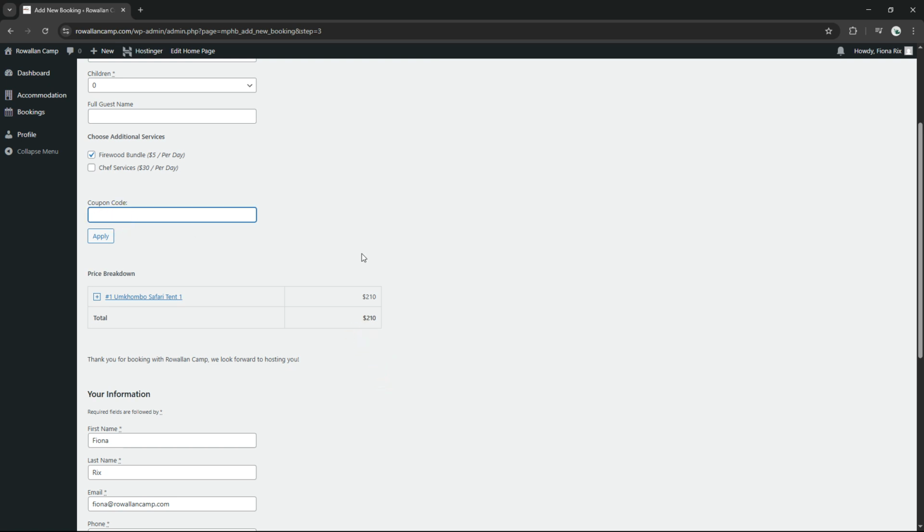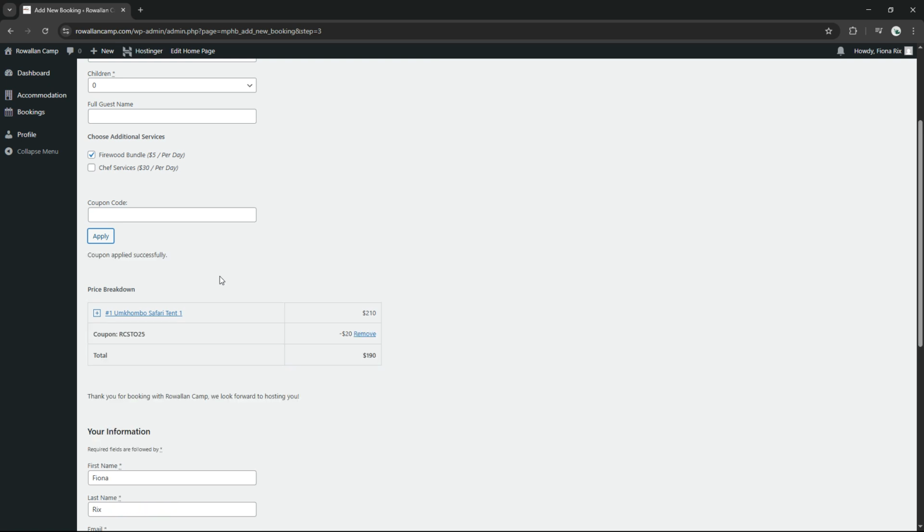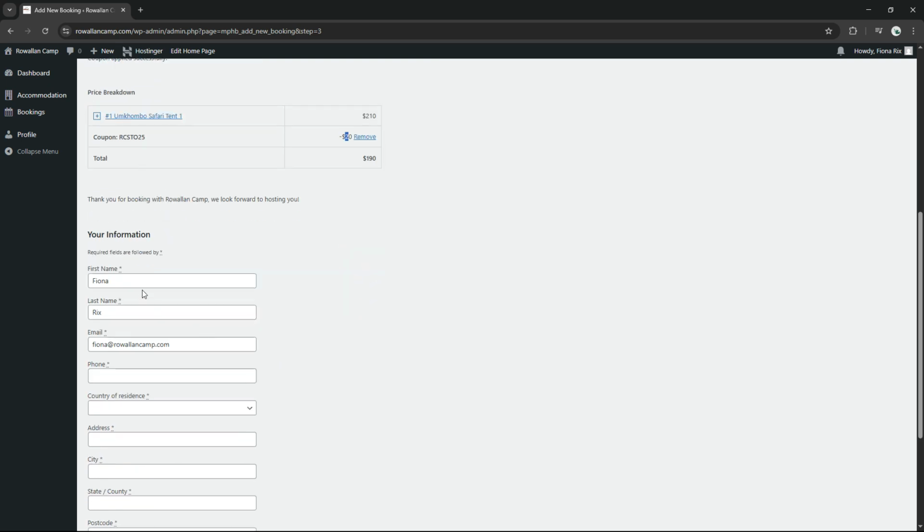So for the agents, for example, our agent coupon code is RCSTO25. We can apply that. And now you can see it's applied $20 worth of a discount, so that's 10%, not inclusive of the firewood. So if we take away this $10, we get $20 discount, so it comes to $190. That's for our agent. So now we'll enter in our agent's details.